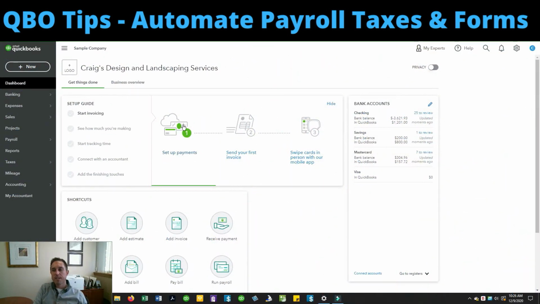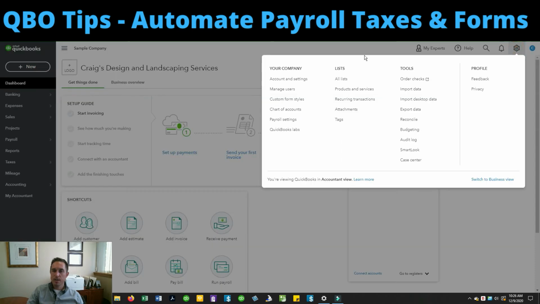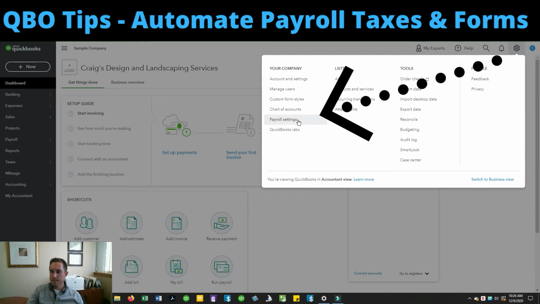Okay, we're in QBO and we need to make sure that Intuit is going to remit our payroll tax deposits and file our payroll reports. And it's really pretty simple. We do this by going to the payroll settings. To get there, we go to the gear icon up here and then over to payroll settings.